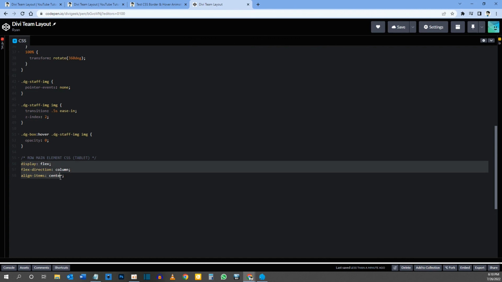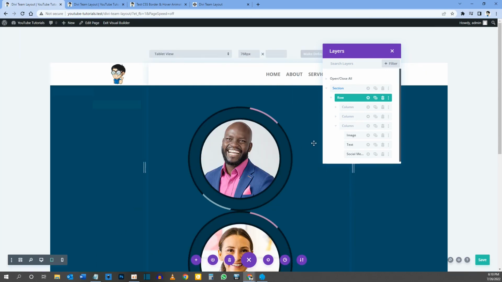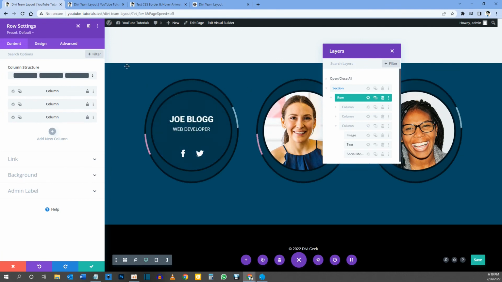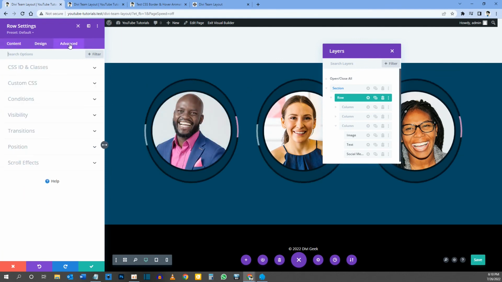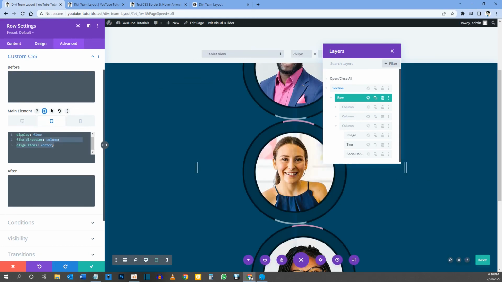You'll copy this code, come to the Divi builder. I'm just going to go out of the row, so we can do this from scratch. You'll come to your row settings. You'll come to the advanced tab. Click on the custom CSS section. Then make sure you click on this mobile phone so you get your desktop view, your tablet view, and your phone view. Click on the tablet view, and then just paste that code over here.